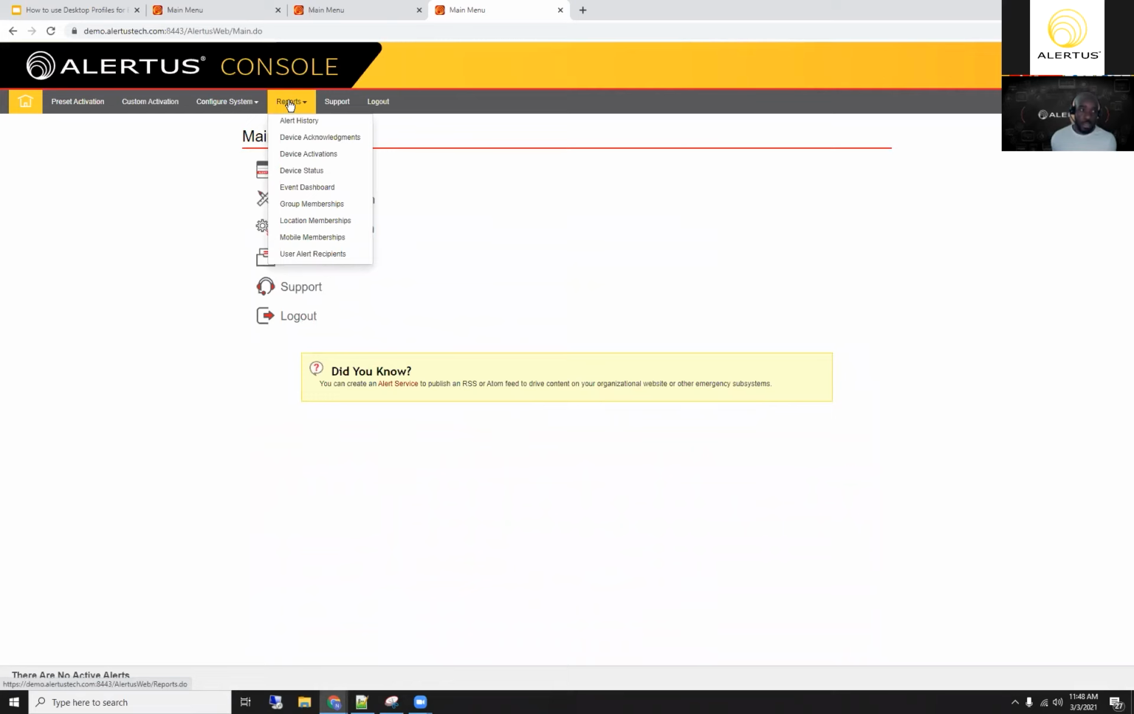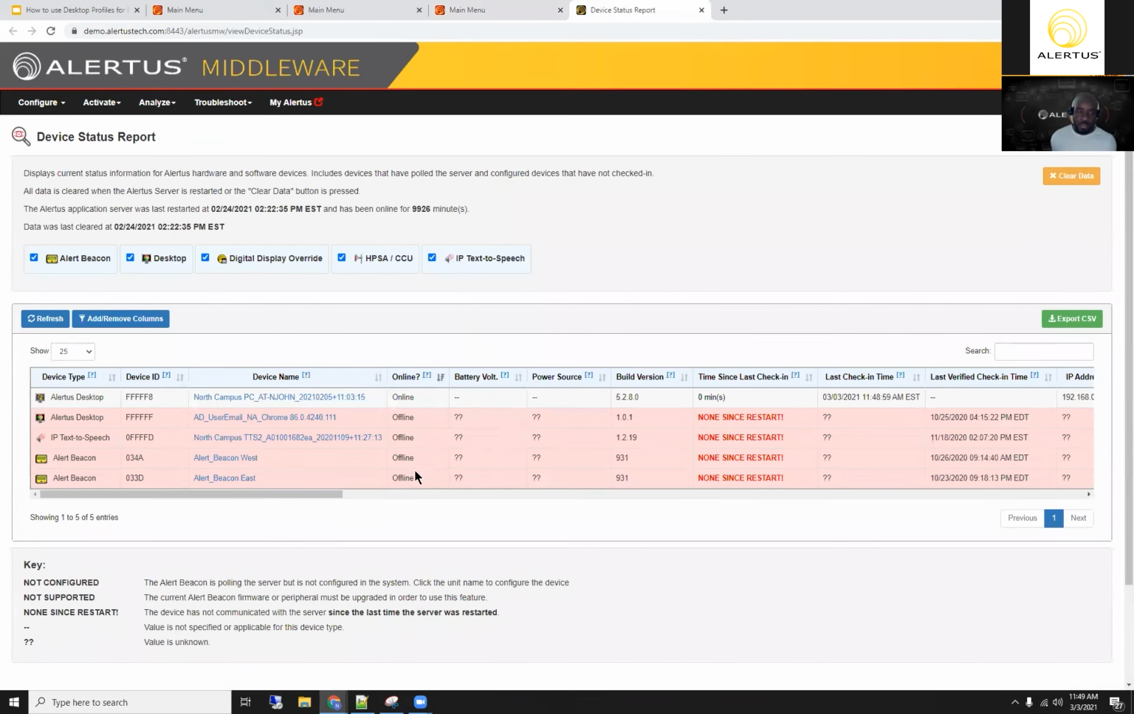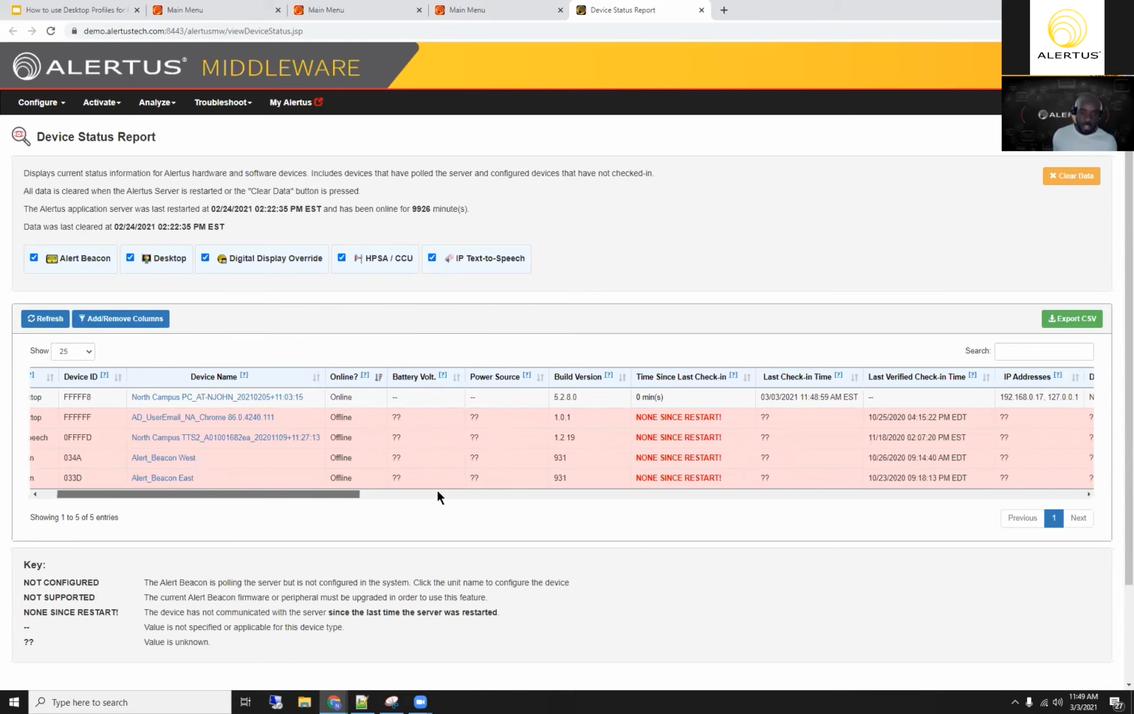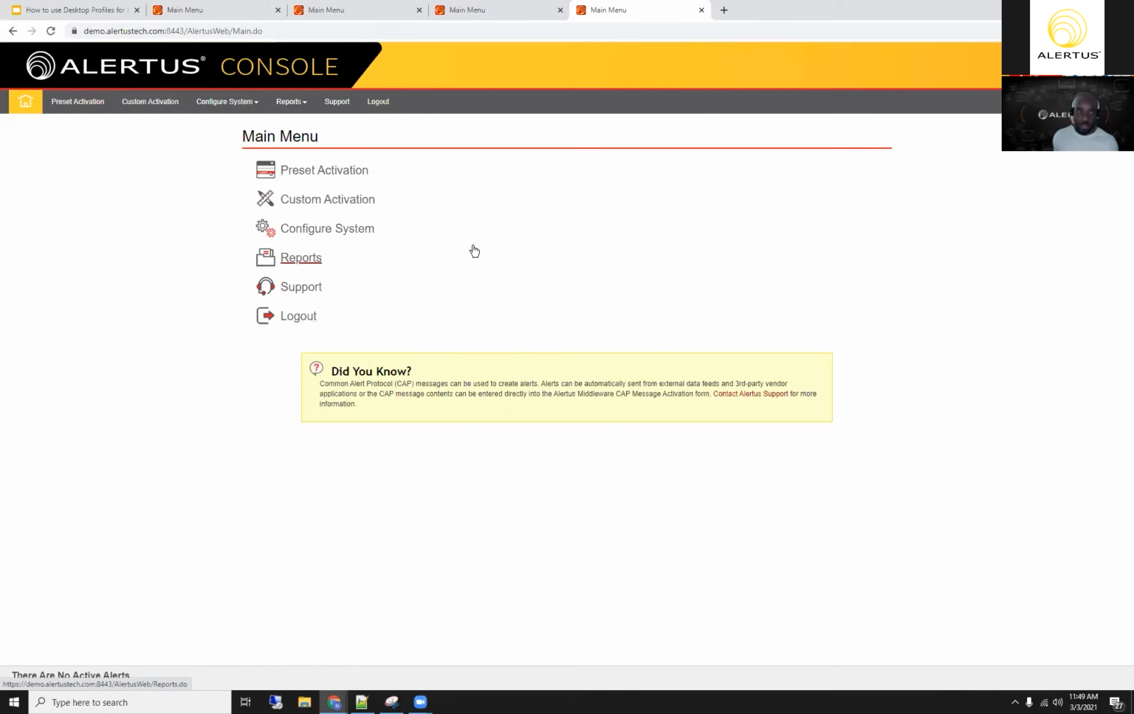Then we have a report called device status. So you can click on this. This is my demo server. So a lot of stuff is not connected to it, but this is where you'd be able to see what devices are online, their status, last time they checked in, and it allows you to be really proactive in troubleshooting anything. So that brings me to the end of my presentation. I would now pass control back over to Undral, and we'll take your questions.